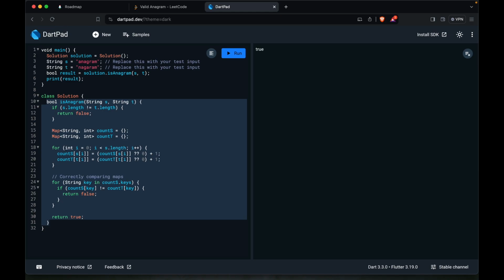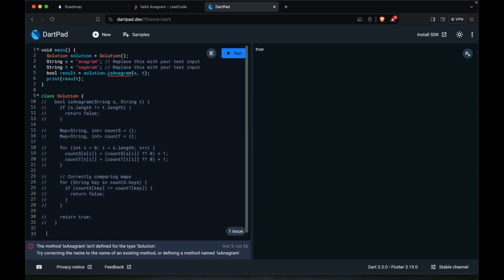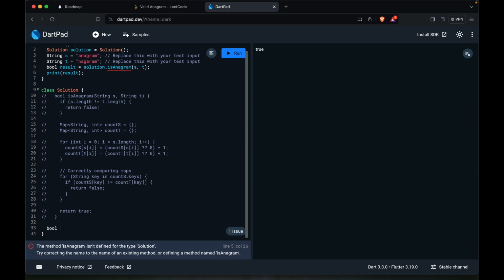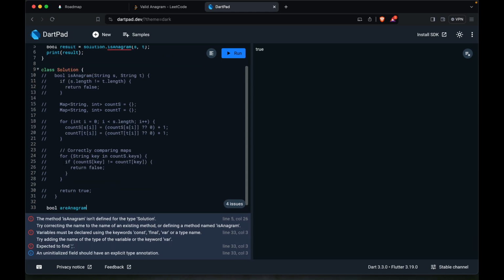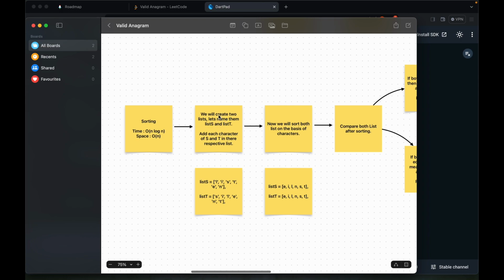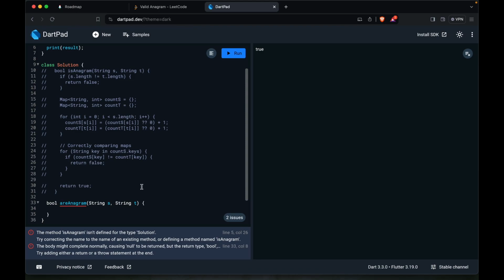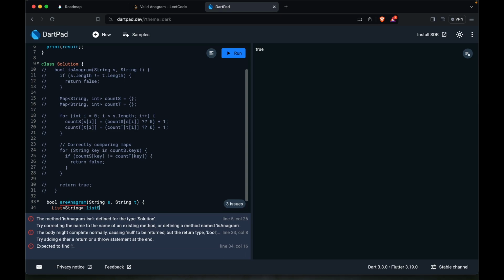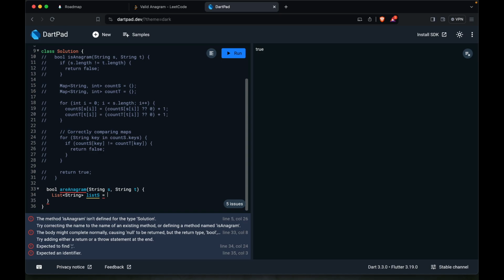We will comment the first part of the code and create a new function that will return a bool value, and let's name it isAnagram2. And same as before, it will expect two strings, string S and string T. Now let's see what the first step of the algorithm was. The first step was we will create two lists, list S and list T, and add each character of string S and string T in their respective lists. So first we will create a list of string, let's call it list S.